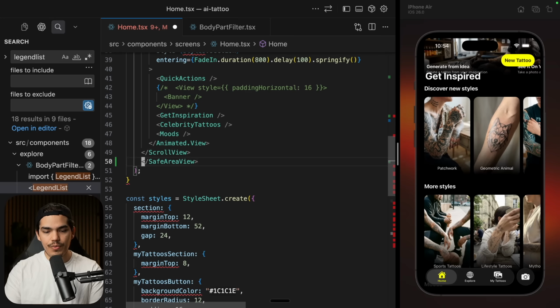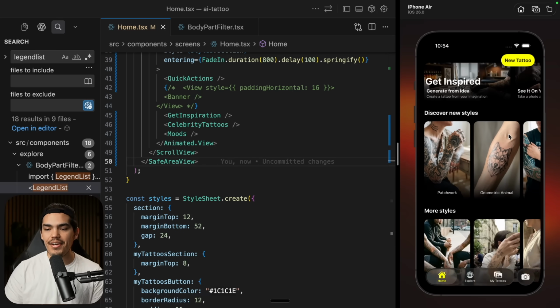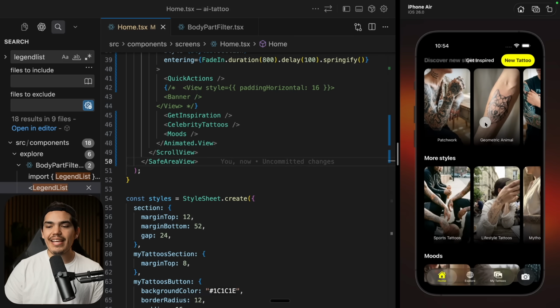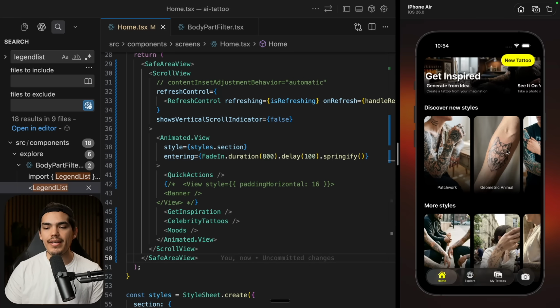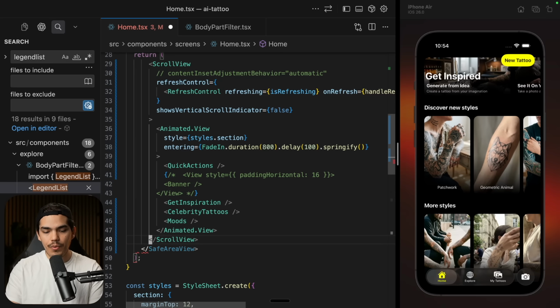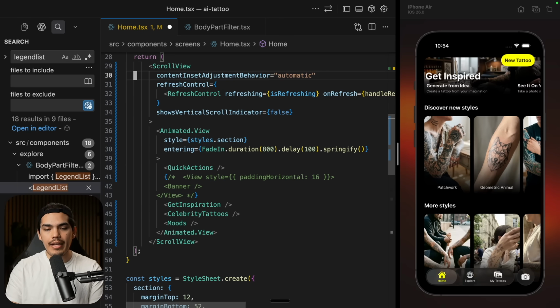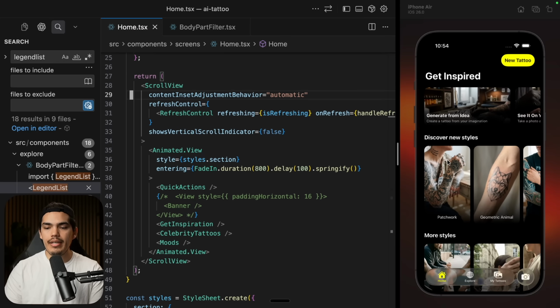So let me wrap this in here like that. Now everything is inside the safe area, but still it's not respecting the header because I'm using a large header on iOS. So to prevent that, you can just remove this, or maybe keep the SafeAreaView for Android, but I don't think it's needed on Android because we don't have a large header, and just set this property to automatic, and this will make sure that the content fits nicely within the scroll area.